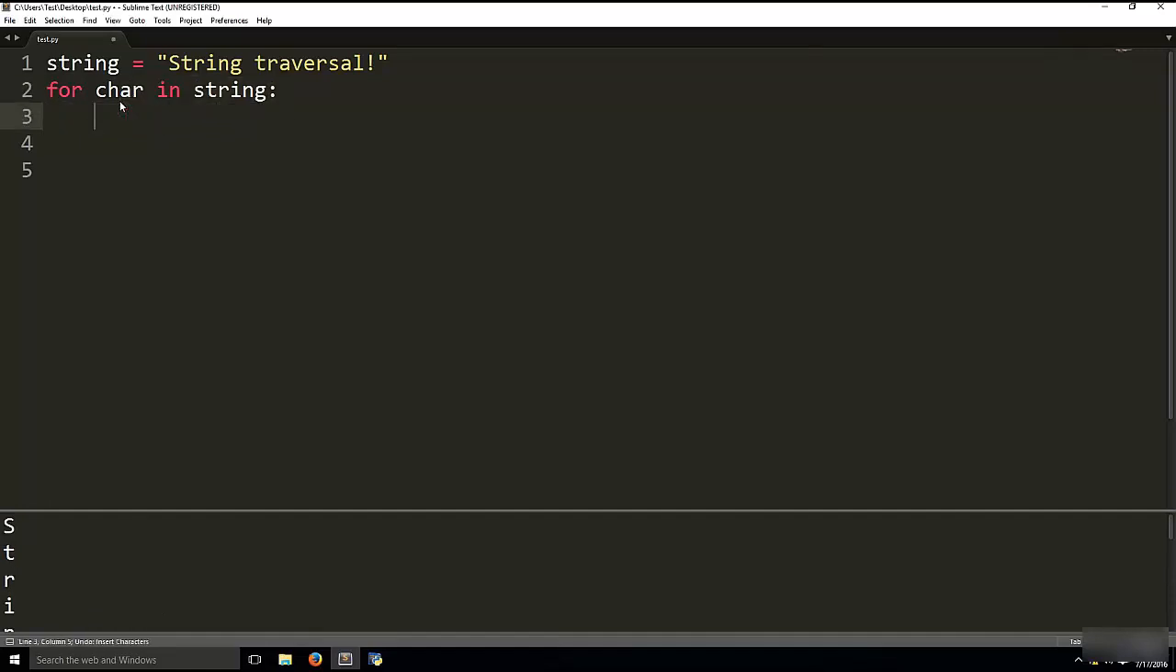Instead of writing, let me just undo all this, instead of writing this, you have this cleaned up, neat, explanatory for loop instead of what we had before, which is kind of complicated, but it's all up to you to choose what you're going to use.